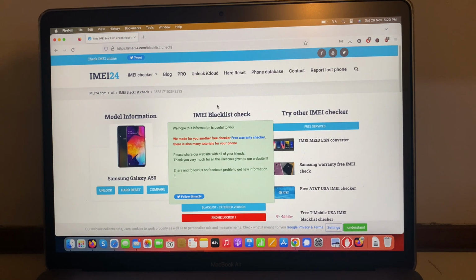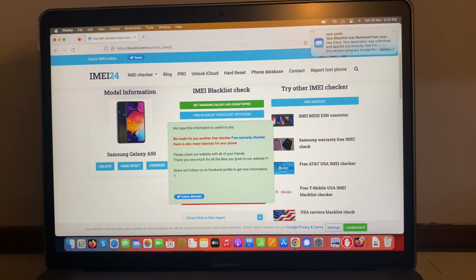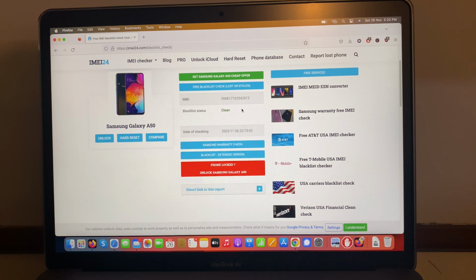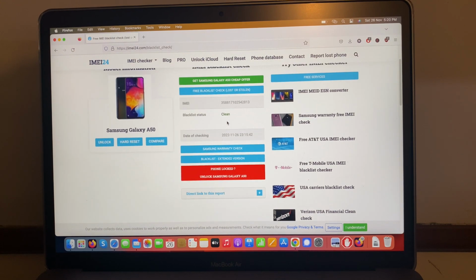And do you guys see that? Let's wait a second for that. All right, so as you can see, blacklist status, clean. All right, the pop-up is gone. Blacklist status, clean. This means that the phone is completely unlocked.